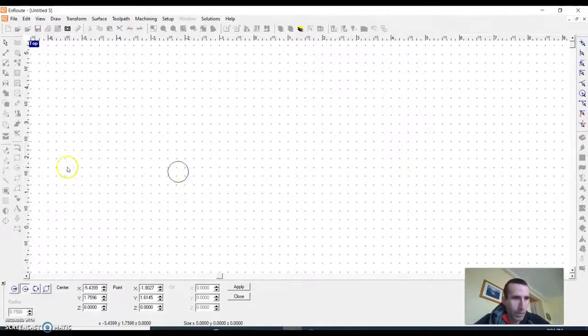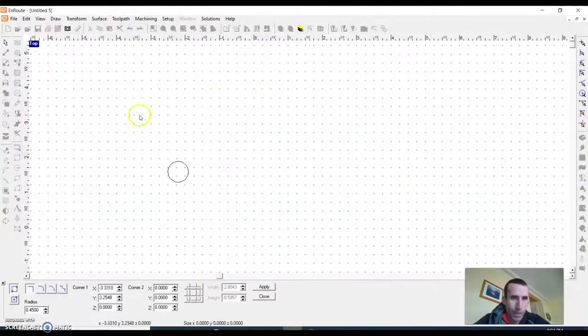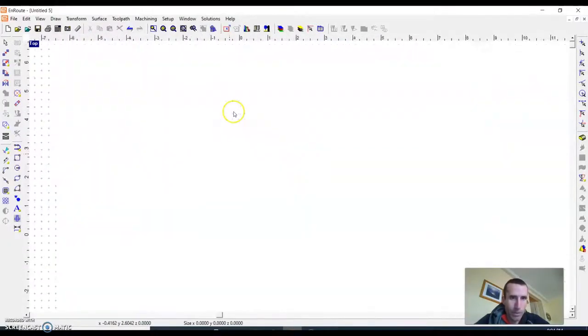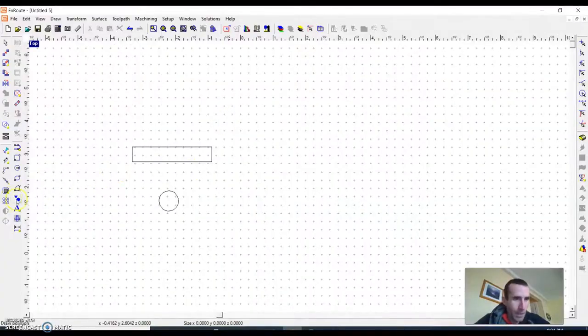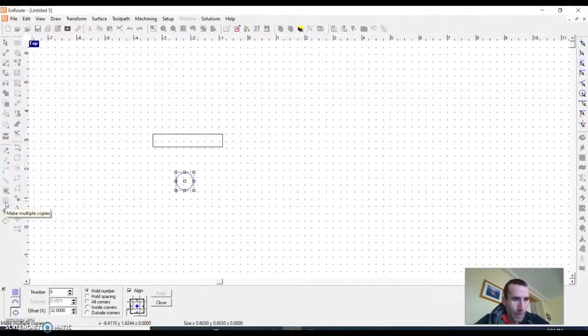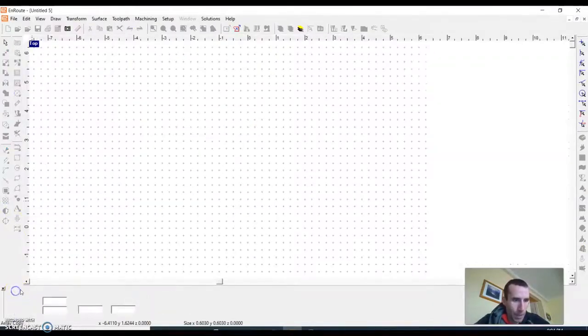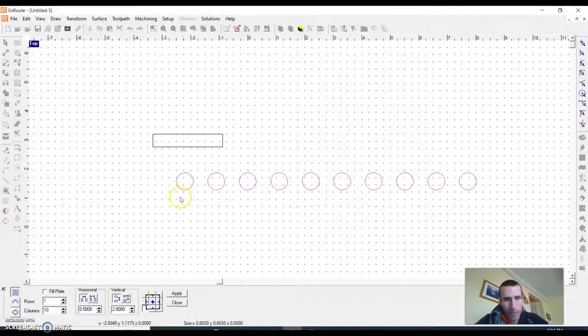I'm going to draw a circle, just to show you that it can be done with multiple shapes. I'm going to do a rectangle as well, and then click on my circle, go to this multiple copy button, and I'm going to start off showing you the top feature. So basically it just copied that circle 10 times. So that's the columns. If I want to add rows, I can add rows.